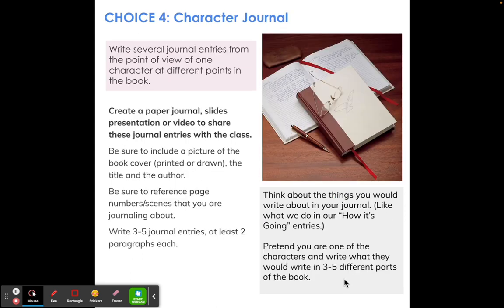Character journal is the next option. You will write several journal entries from the point of view of one of the characters at different points in the book. So you'll pick a character and then pretend you're writing their journal, at different points in their life and points in the book. Be sure to include a picture of the book in your project somewhere. Be sure to reference the page numbers and scenes that you're writing about, and write at least 3 to 5 journal entries, at least 2 paragraphs each.